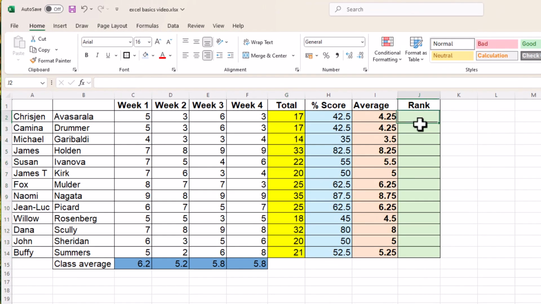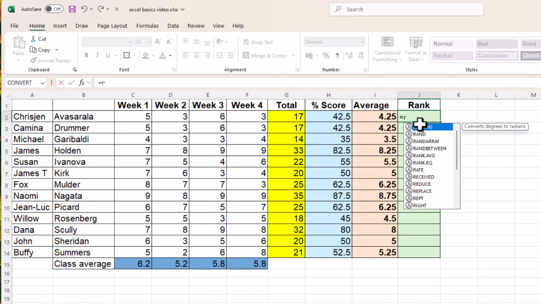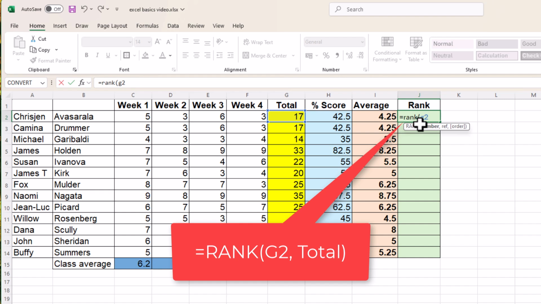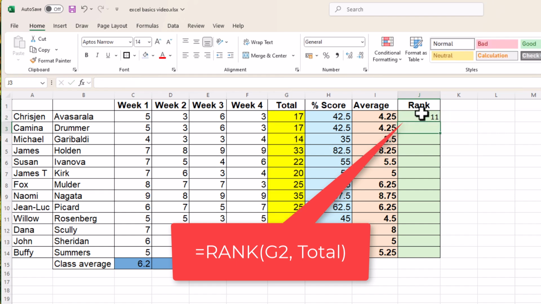So now when I go to my rank, I can do equals rank. I can talk about cell G2, brackets, and then I can call it total. And close my bracket, then hit enter, and it'll give my ranking there. And if I then scroll down, it'll do the same thing as before.